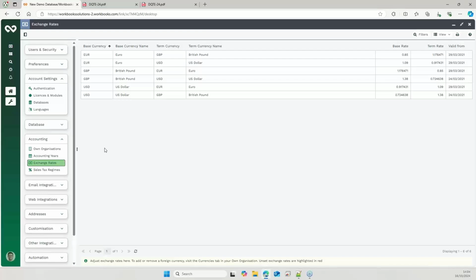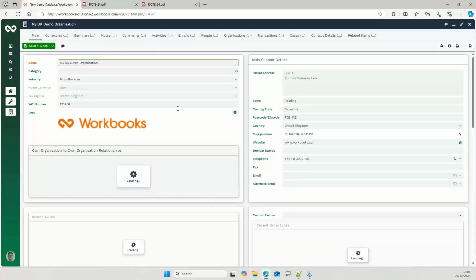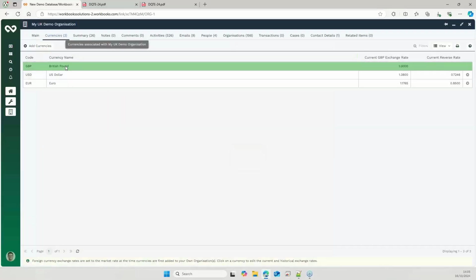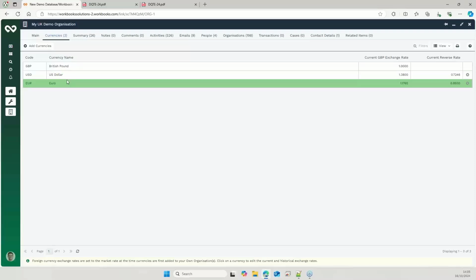Once you've done that, you can then assign these currencies to the organization that you work with. Now, if you have what they call a multi-organization relationship, you might have offices in different parts of the world, and so they will have different home currencies and different foreign currencies. If I show you what I mean, if I go to my UK organization, you'll see that my home currency is pounds, this one, and I deal in US dollars and euros.